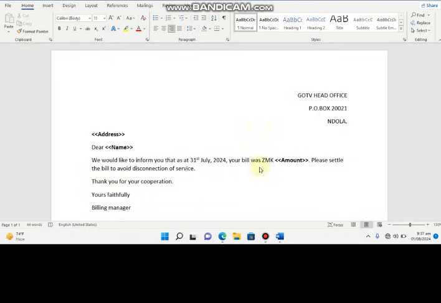So if you've observed something on this letter, here where there's address, there's the word address with those symbols. Dear name, it's covered with those symbols. And inside the letter here on amount, you have those symbols. So those are what we call placeholders. So once you see these placeholders, we're going to work on that.